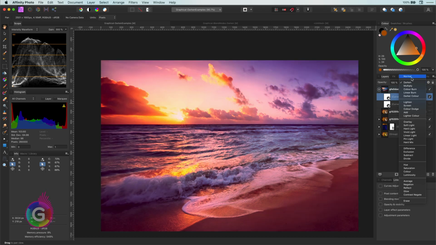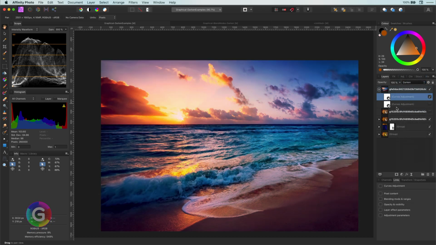The darken blend mode is pretty amazing, and I feel like it's a little bit underrated. However, after this video, now you know its secrets, I hope you will use it more often.